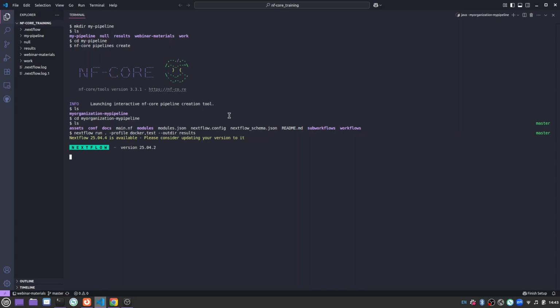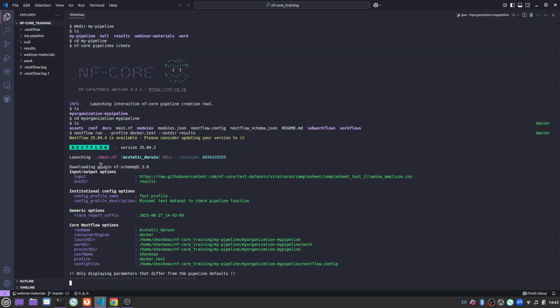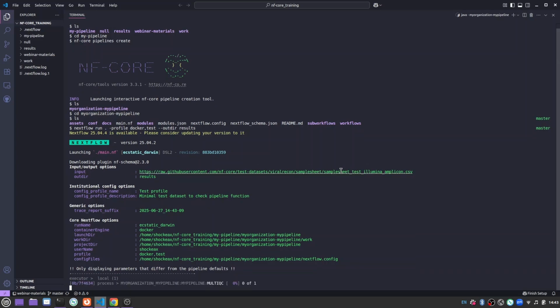So we've clicked enter, the pipeline is going to run, and notice it says downloading a plugin for a schema. And this should look familiar since we just ran the demo pipeline in the last episode. We have our input here that's included in the test profile. We have the outdir we specified. We have everything from the profile name and description to the name of the trace file. And then you have all of the other necessary directories that are listed for this particular run.